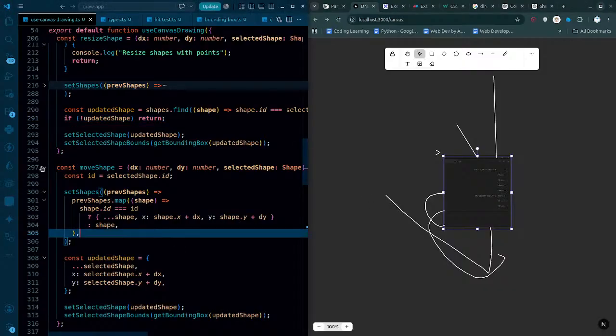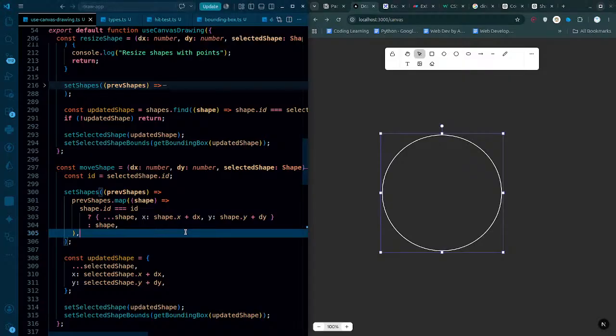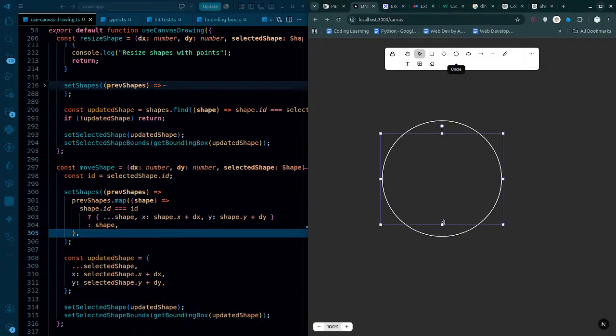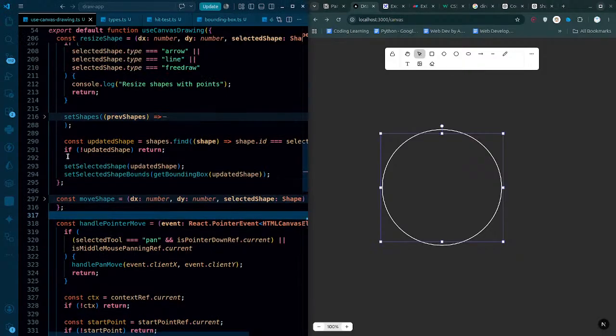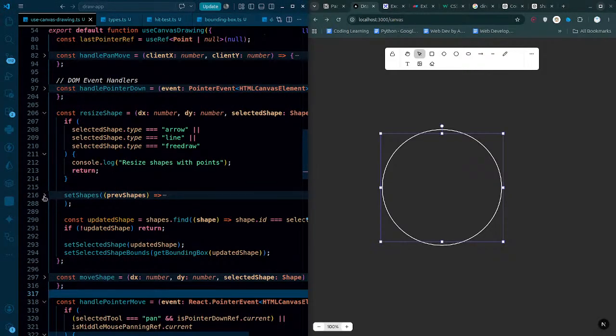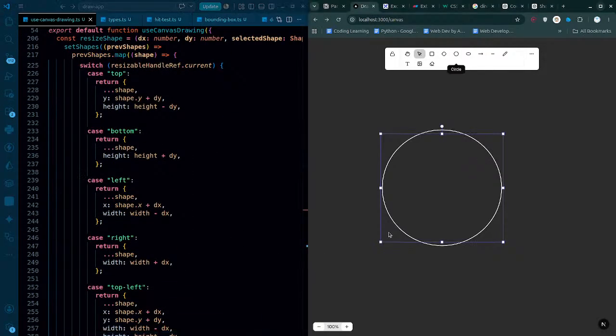What is the next thing that we have to focus on? Let's fix this thing first. Circle. Whenever we are changing this, it doesn't have any effect on the circle. Why? Whenever we are resizing it, at the end of the day this is definitely getting changed.